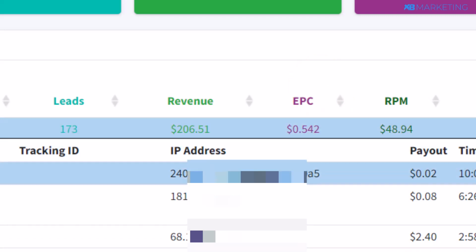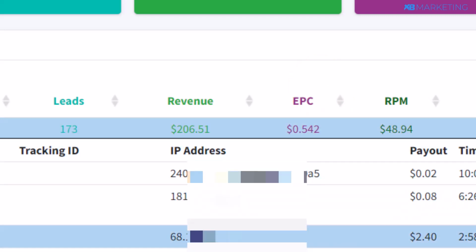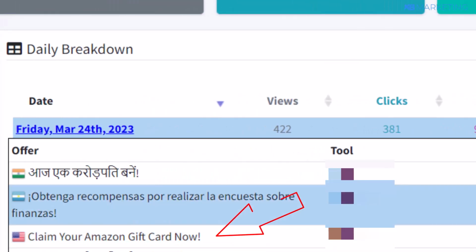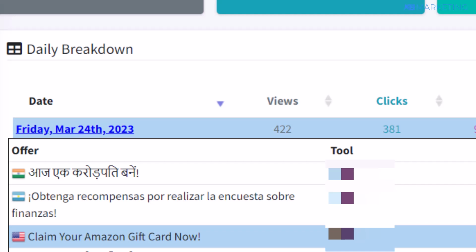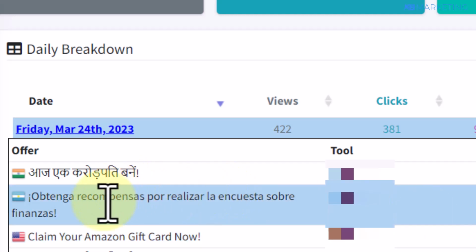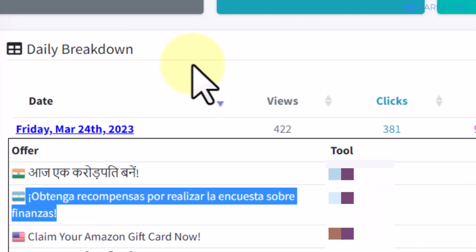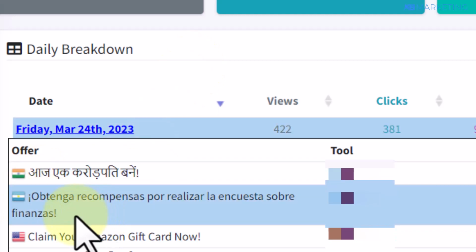So the first thing you want to do is to basically pick an offer. As you can see, this is one of the leads that I got for today for this offer. Okay, and this offer paid out $2.40. So I'm going to show you how I promote this offer and how I made money promoting this particular offer. And also you may be wondering, how do you promote offers even for countries like Argentina right here or India, whose language you don't understand?